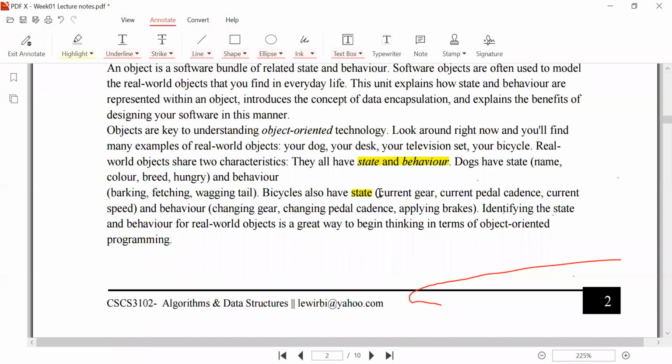So it will have what? It will have the current gear. It will have the pedal cadence. It will have the current speed. And then there is some behavior that the bicycle can have. The behavior is to change the gear. You might want to apply some brakes or change the current speed of the bicycle. You might want to change the pedal cadence of the bicycle. So these are things that you can do on the bicycle.